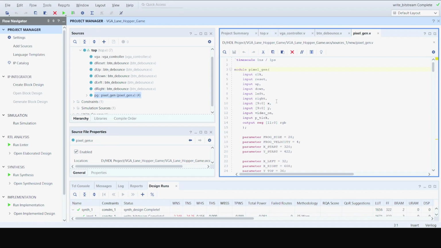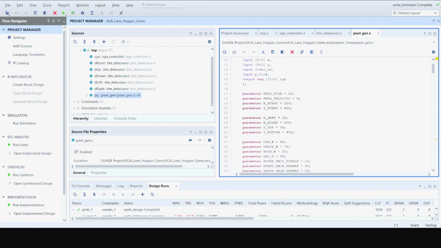Now let us move to the main game module, which is pixelgen.v. This is the most important module in the project because it contains both the game logic and the drawing logic. First, this module stores the position of the frog using registers. When the player presses up, down, left, or right, the frog position is updated accordingly. The module also checks boundary conditions so that the frog does not move outside the allowed game area.